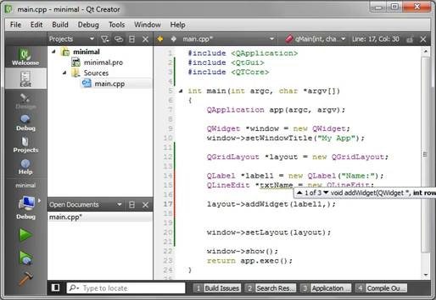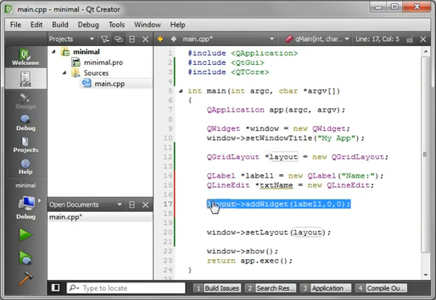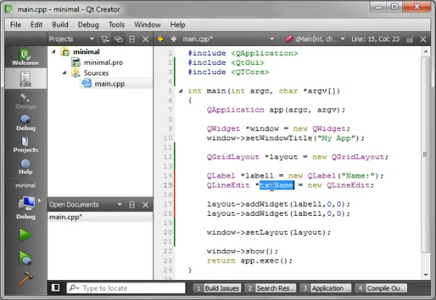Now think of a grid layout as literally a grid or a table, like if you're looking at Excel or a spreadsheet program. 0, 0 is the first position, so we're going to put the label in 0, 0. Now we're going to add the text box to 0, 1. Think of this in terms of a grid: 0, 0 is upper left, 0, 1 is right next to it.